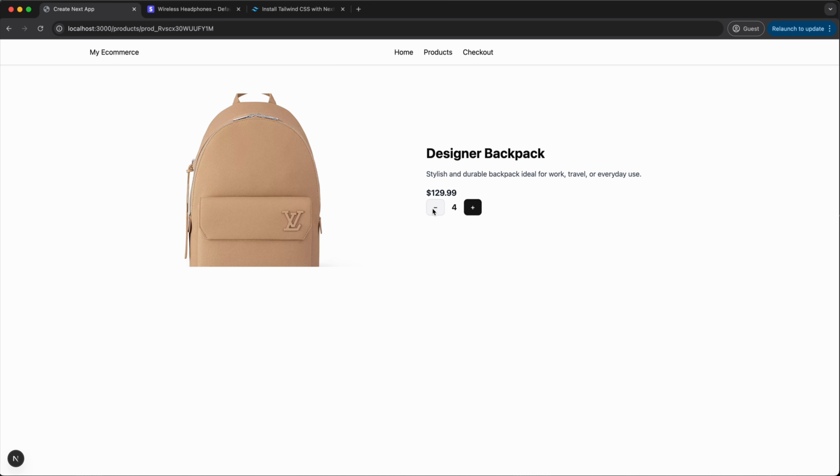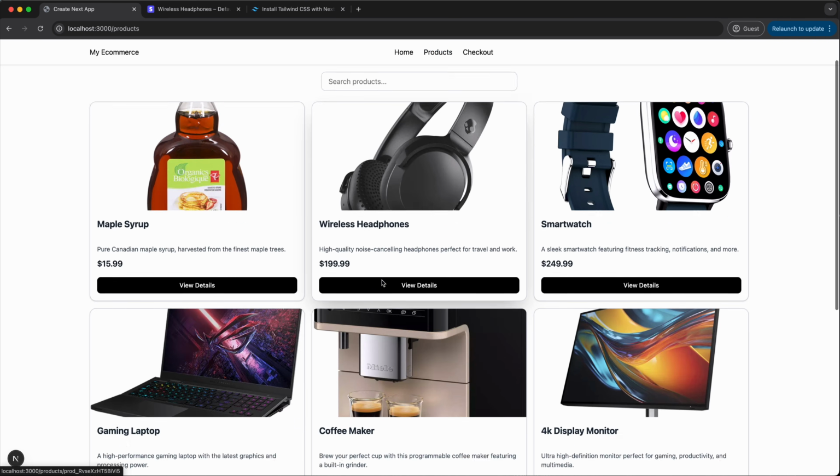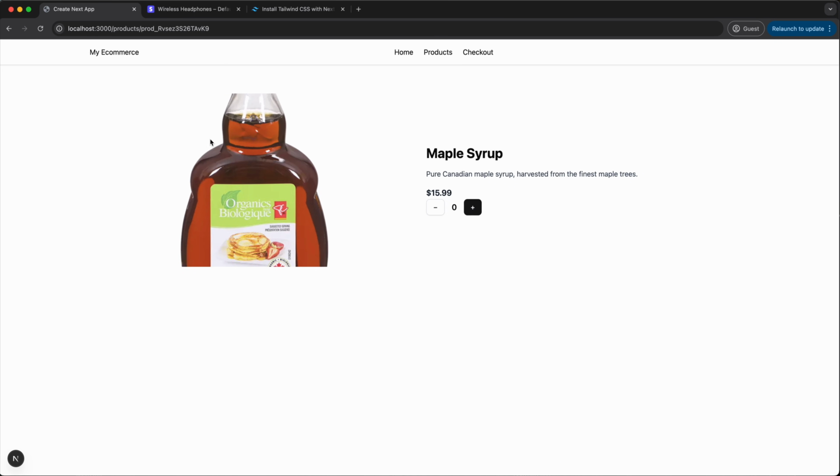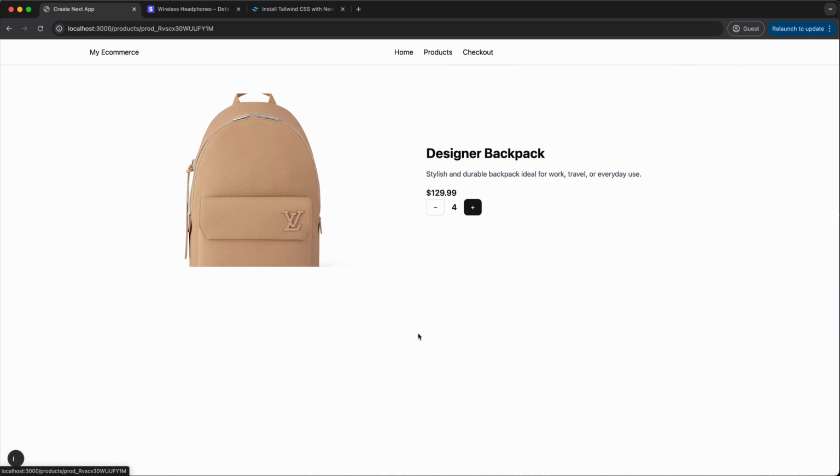Perfect. Now we have this cart functionality working, and also you can have multiple items in the cart as well. I can come here and add this, and you'll see that if I go back to, was it the maple syrup? No, it was the bag. It still exists in here. Now that we have all of that, all we want to do is add the checkout section and allow the user to actually check out.